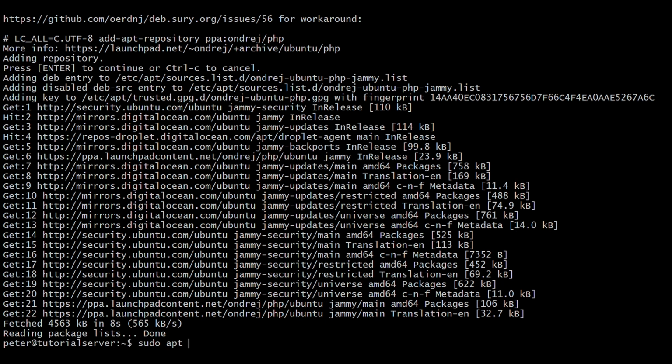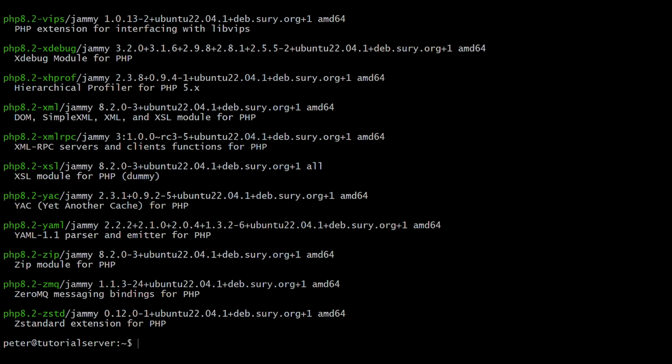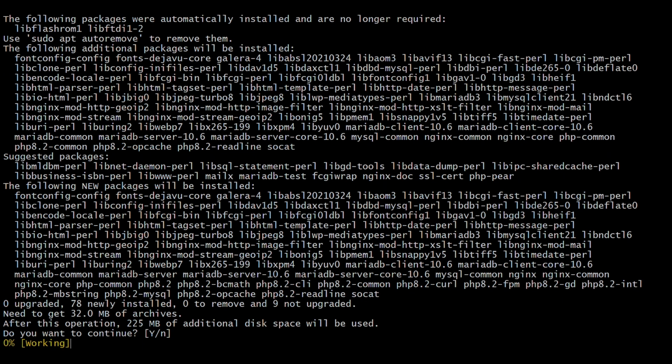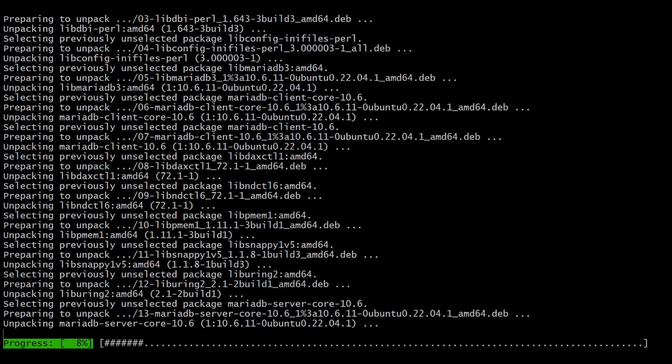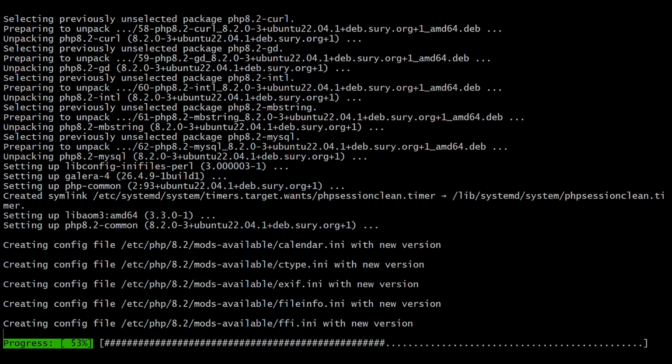Here we test if the installation has gone well and if you can find PHP 8.2. There we go. Time to install all services. These are the packages I will install for now. Check the description below where you can copy and paste the installation commands.